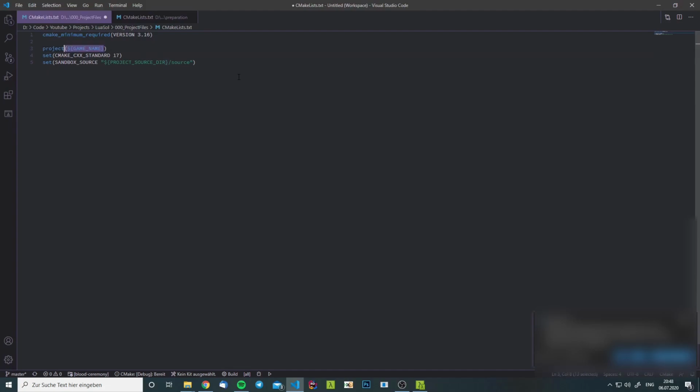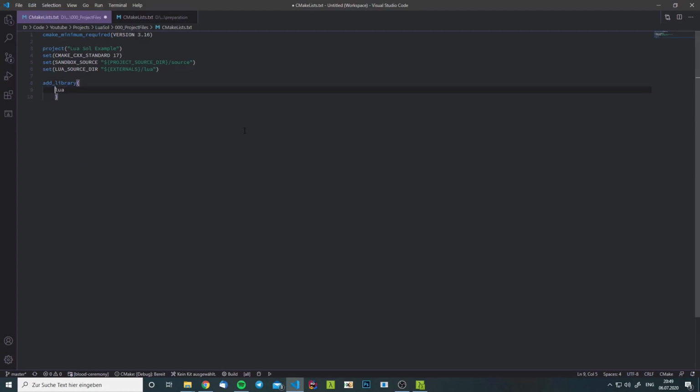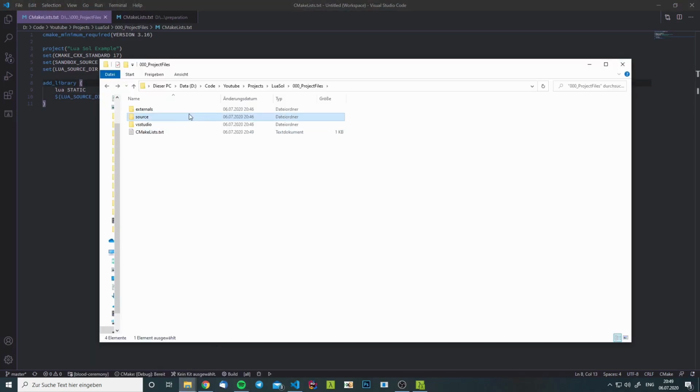We can give the project a name. Let's call it, I don't know, Lua Sol example. Most definitely this is the sandbox. We will need the Lua source directory. Actually just need these two things. So next we're gonna do the following. We will create the library for Lua. We'll just call it Lua. We will compile it statically, and we will need to add the following source files to the library.